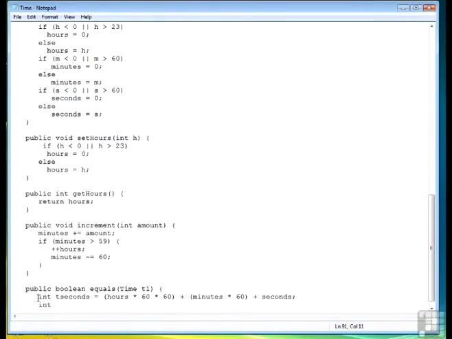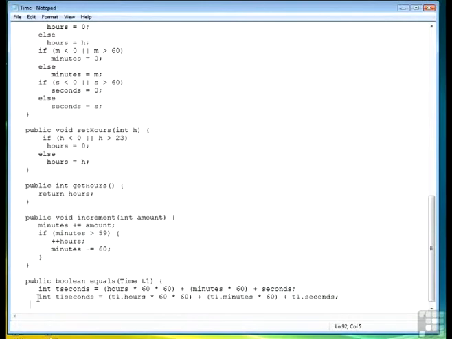Then we want to create a second object, which we'll call t1 seconds, and that's going to take t1's hours times 60 times 60, plus t1's minutes times 60, plus t1's seconds. T1 being the parameter or argument that we're passing in. Then all we have to do is compare.